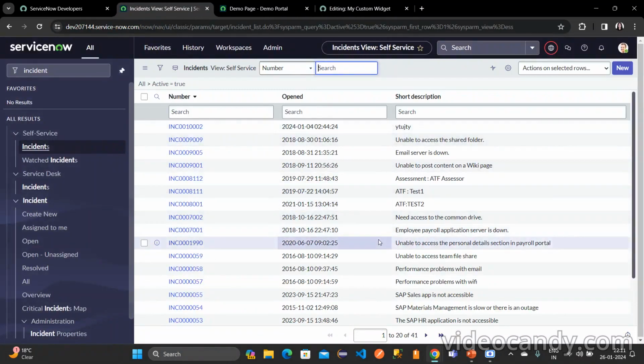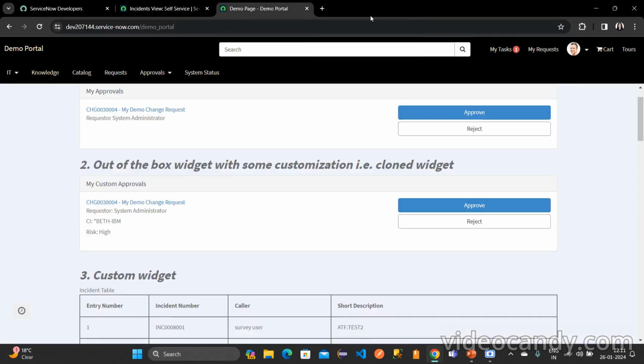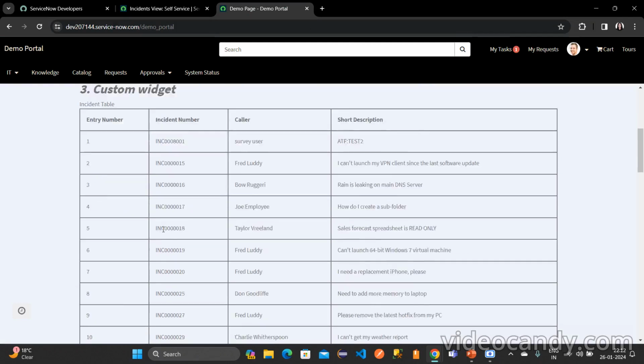So that means my code is really working fine. My query is also working fine. I have applied the active query, and this was all about my custom widget, everything from scratch. I have created everything from scratch. I have done coding and I've created this custom widget.